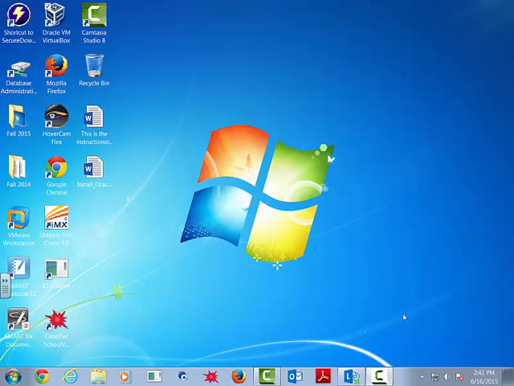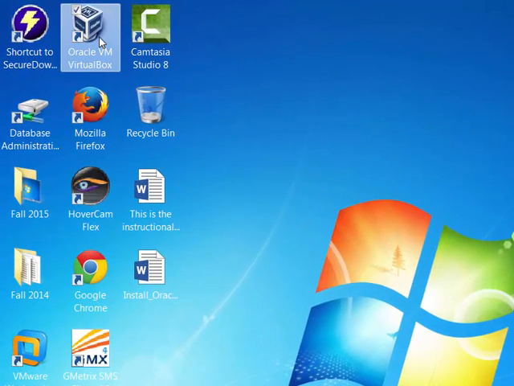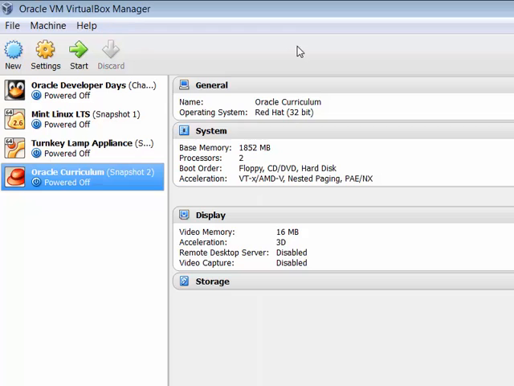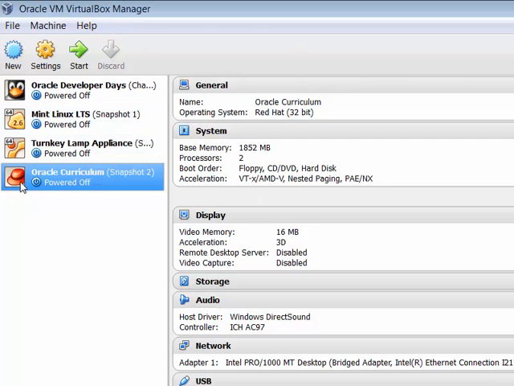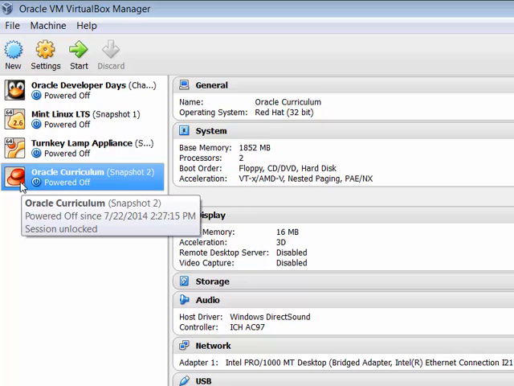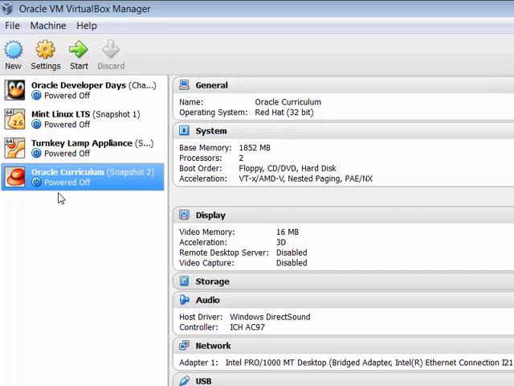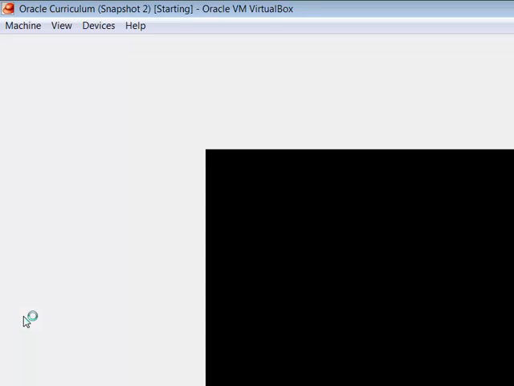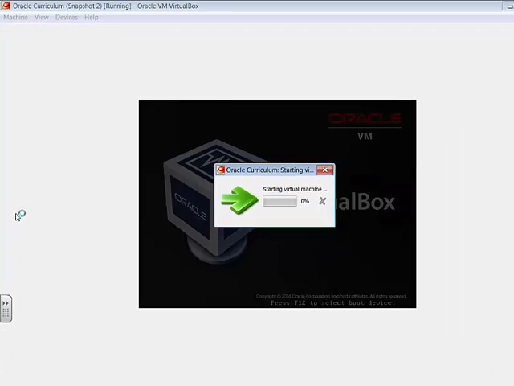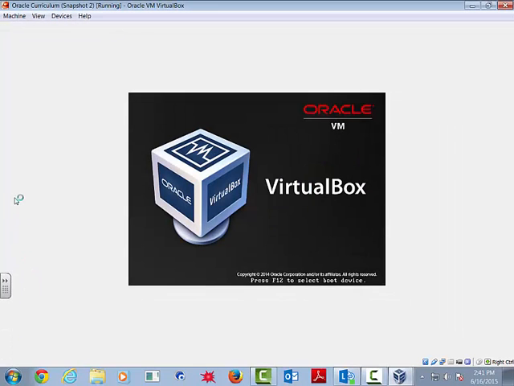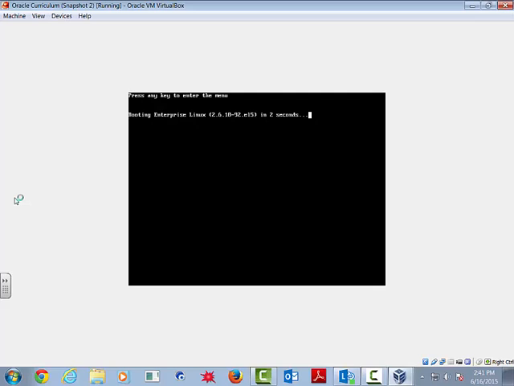To make sure we get the install correct, we're going to open the VirtualBox Manager. Of course, that's where our virtual machines are. There are 4 of the virtual machines. We're going to be using the Oracle curriculum, which is the red hat. We're going to start up the red hat. It's going to take a few minutes.